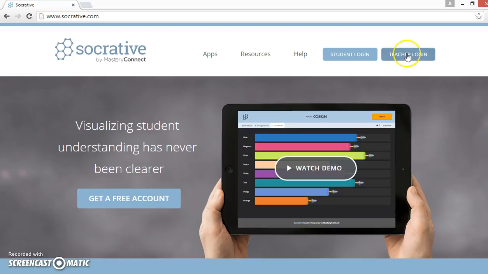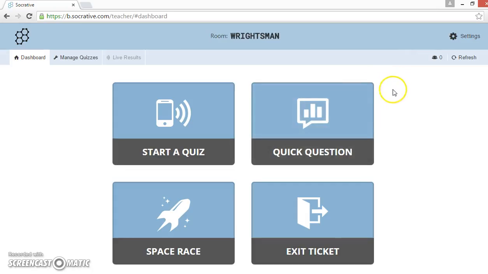As a teacher, I just hit teacher login. You have to create an account, give yourself a room name, and then you'll see this screen when you log in. And this is called your dashboard. When you get to your dashboard, you can start a quiz. You can do a quick question, you can do a space race, or you can do something called an exit ticket. Primarily what I use it for is to have real short reading quizzes or to pose a quick question to the class over something.